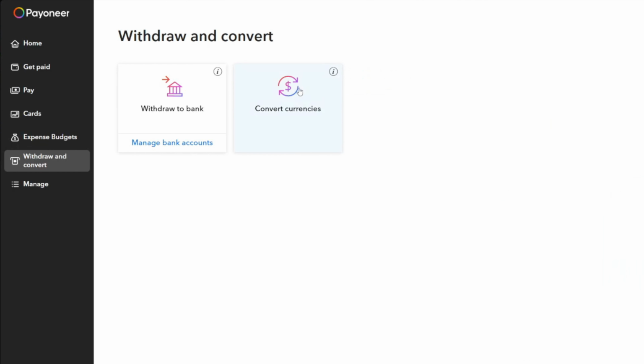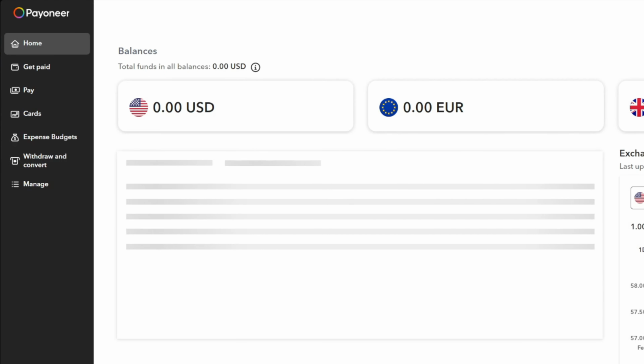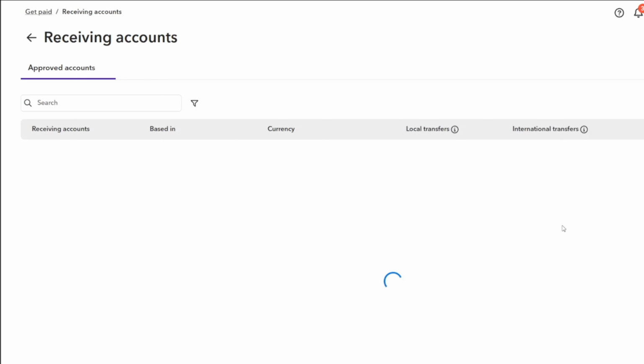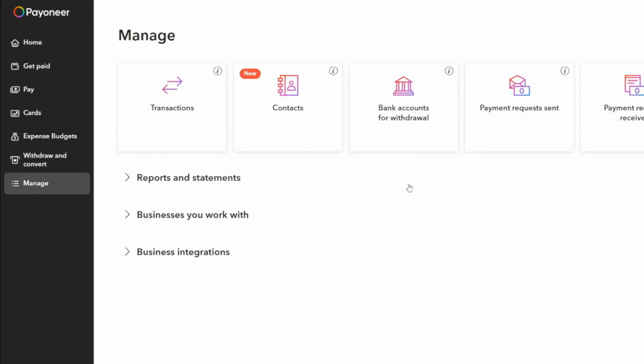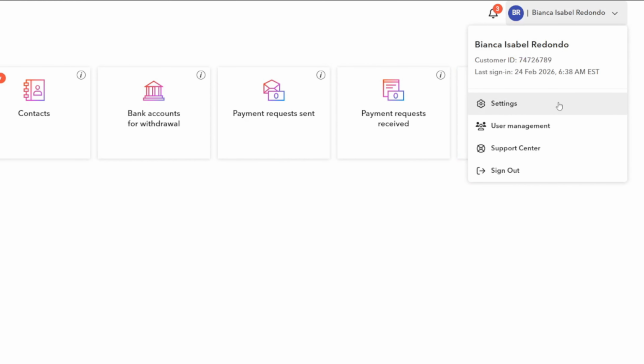Converting currencies isn't really that hard with Payoneer, especially when you have it in your homepage. You see the option to convert your currencies on get paid. When you open receiving accounts, you always see convert currencies on there. Manage is also the same as settings.